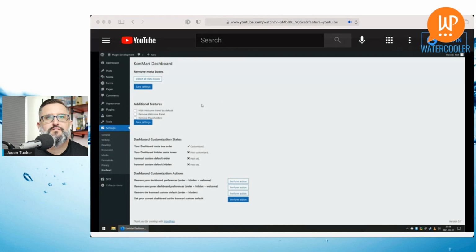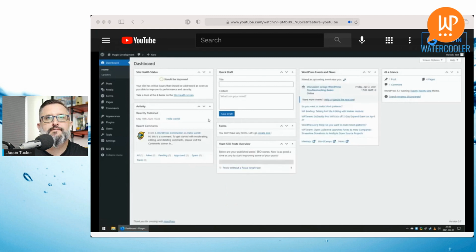So there's three steps to this plugin. The first one is remove meta boxes. When you remove meta boxes completely, it doesn't do anything special. It just removes them for you, for users, for editors, for authors, for everyone.